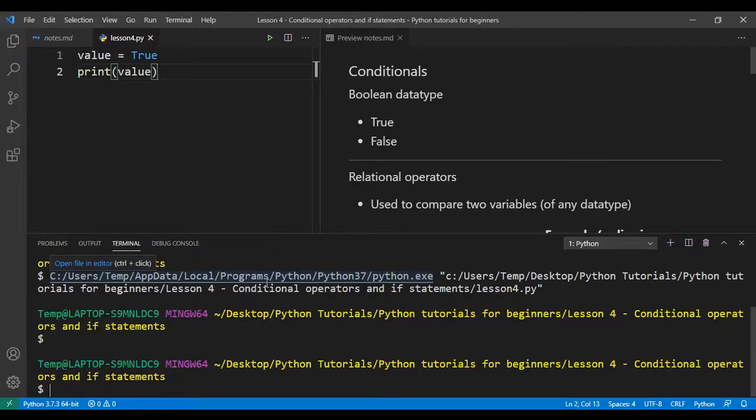In this video, we'll be covering conditional operators and the if statement. So before starting on the topic, we need to talk about the Boolean data type. And whenever we have a Boolean variable, it can be either true or false.